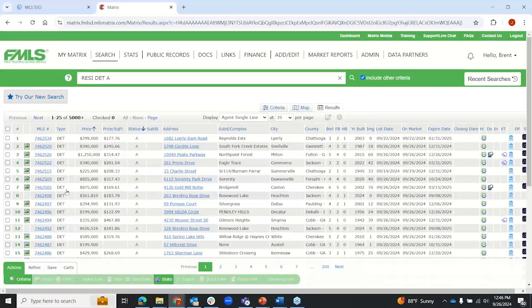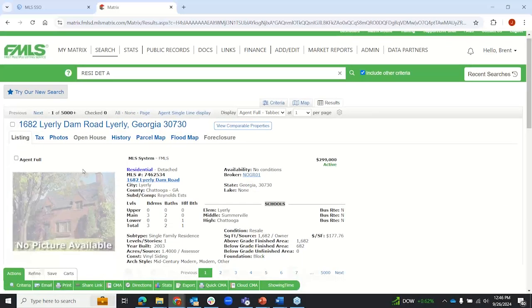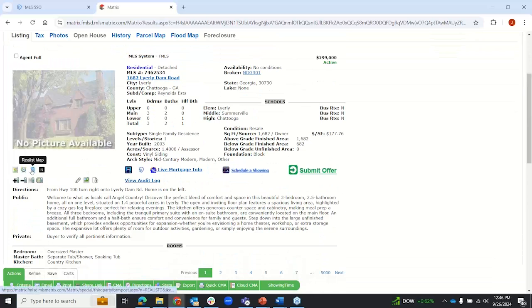And what I'll point out to you is at the right-hand side of this one line or this agent single line view, and it may be available on other single line views for you as well, but all the way out here to the right, you're going to see one that says Realist Map. So if I'm taking a look at this property either in the one line view, or if I click on the listing details itself, you'll also see that same icon listed down here at the bottom, Realist Map, in addition to another Realist link, Realist Neighborhoods.